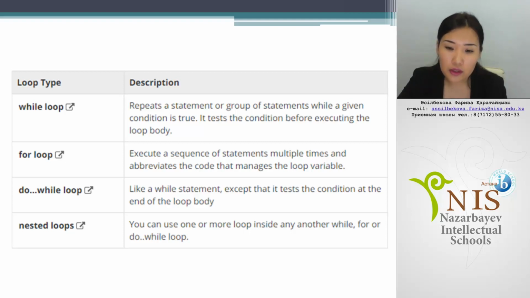For loop executes a sequence of statements multiple times and abbreviates the code that manages the loop variable. And the third one, do while loop, is like a while statement, except that it tests the condition at the end of the loop body. And nested loops, you can use one or more loop inside any another while, for, or do while loop. It means that in one loop you can use the other loops.